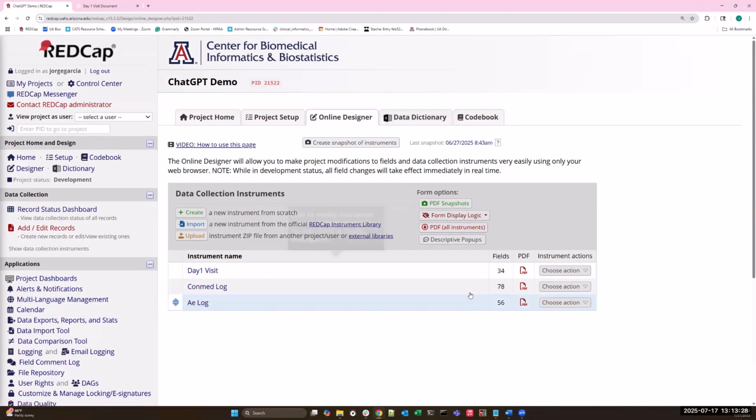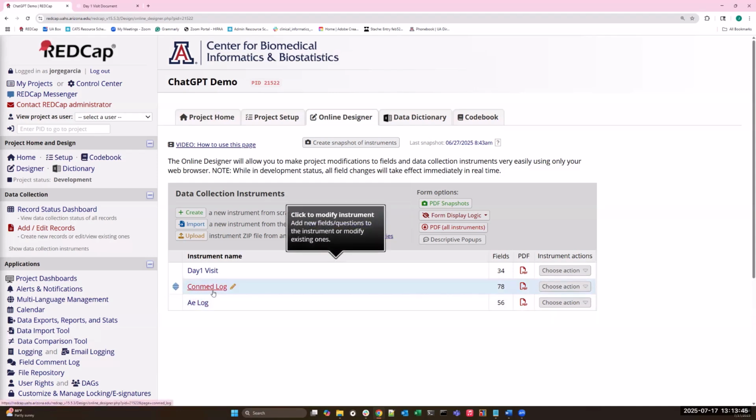And as I mentioned, if anyone has in the past created any of these, you know how time consuming it is. You can see for day one, you're talking about 34 instruments. For ConMeds logs, 78, due to the fact that it is a repeating log. If anyone's done a ConMed medication log, it could be several medications someone could be on. AE, very similar to that. So once I've uploaded that, I've created my snapshot.